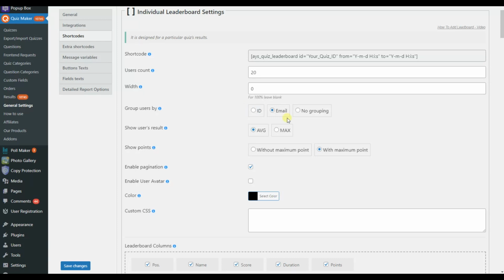The next way to group your users is to group them by their email addresses. If you tick the email option, you can make the leaderboard for guests. Please note that in case of choosing the email grouping method, the results of the leaderboard will not be collected by the WordPress user ID of the users. For this case, you will need to enable the information form option and of course choose the name and email fields as active ones. Please let me show you this.